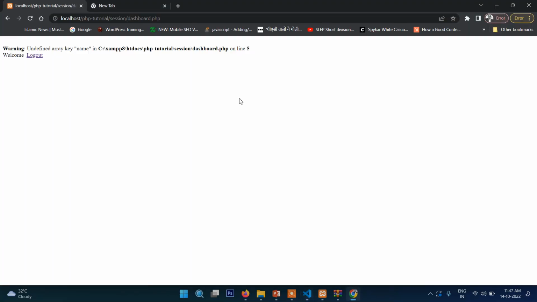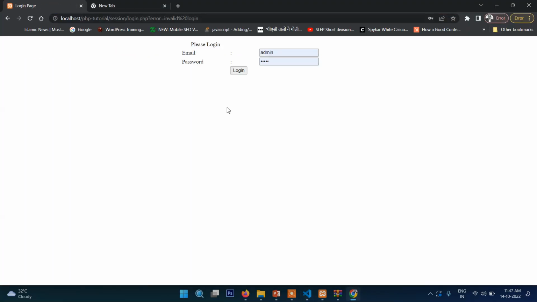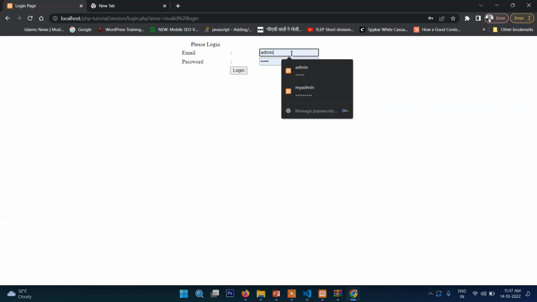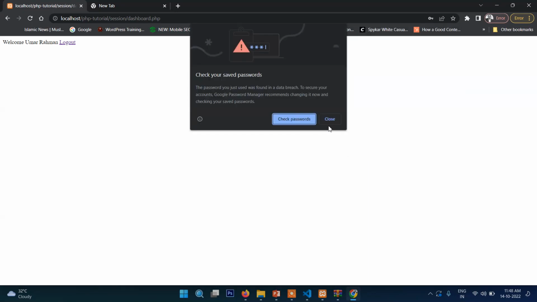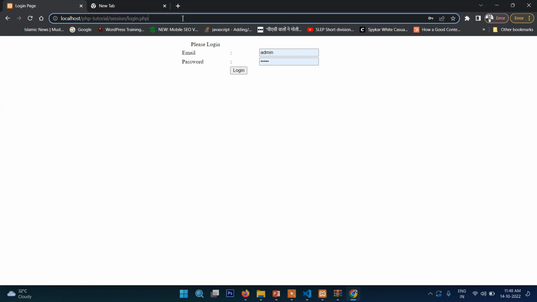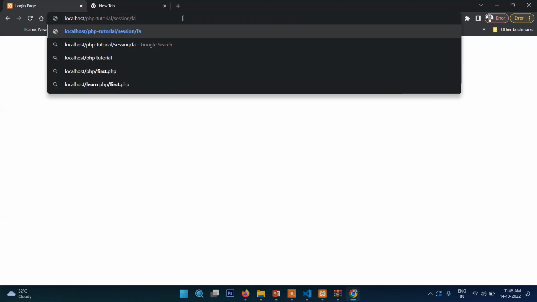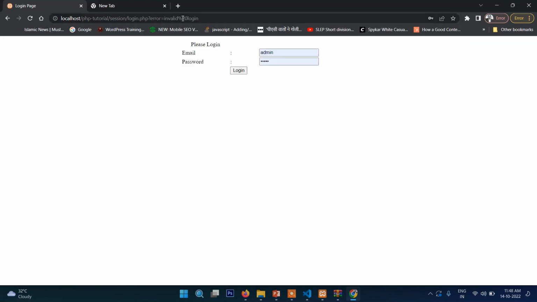Now if I try to access this page, then what will happen? You can see we have been redirected to login page. But if I once again log in here with correct user and password, then it will not show that error. We are once again inside this page. But once again, if we log out and try to access that dashboard page without logging in, then we will be redirected to this page with this error.